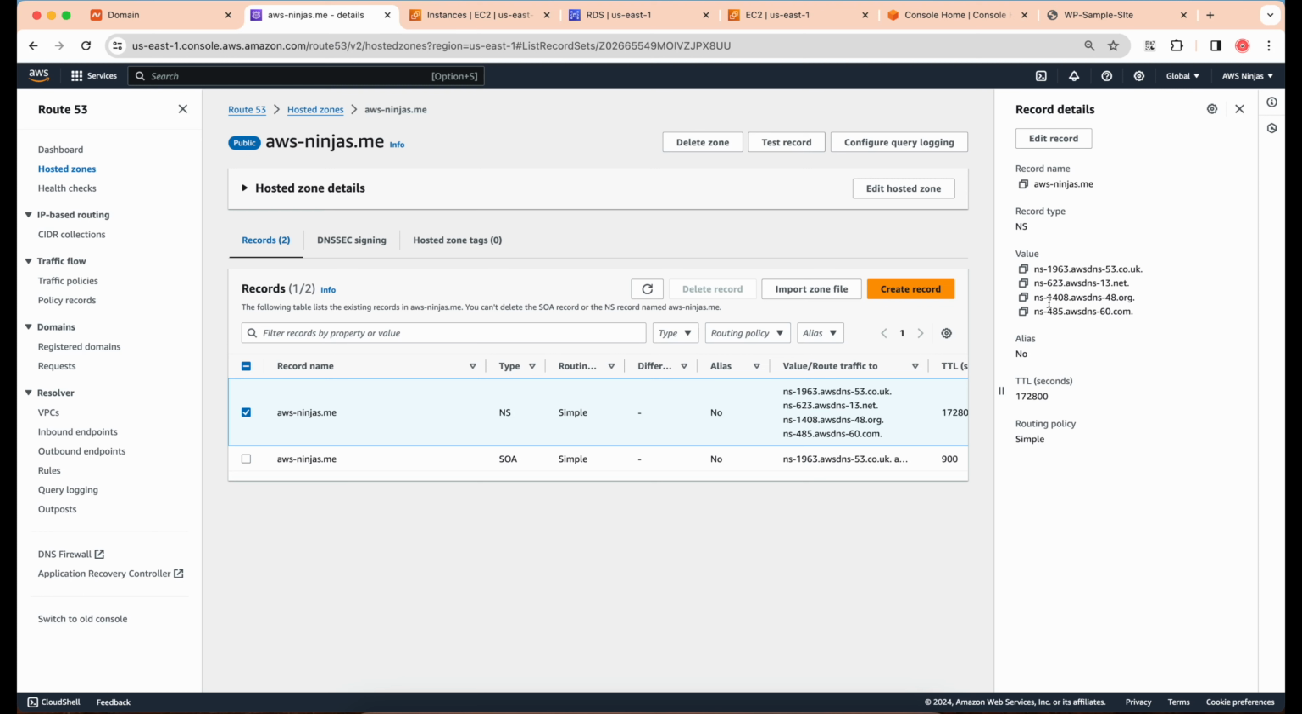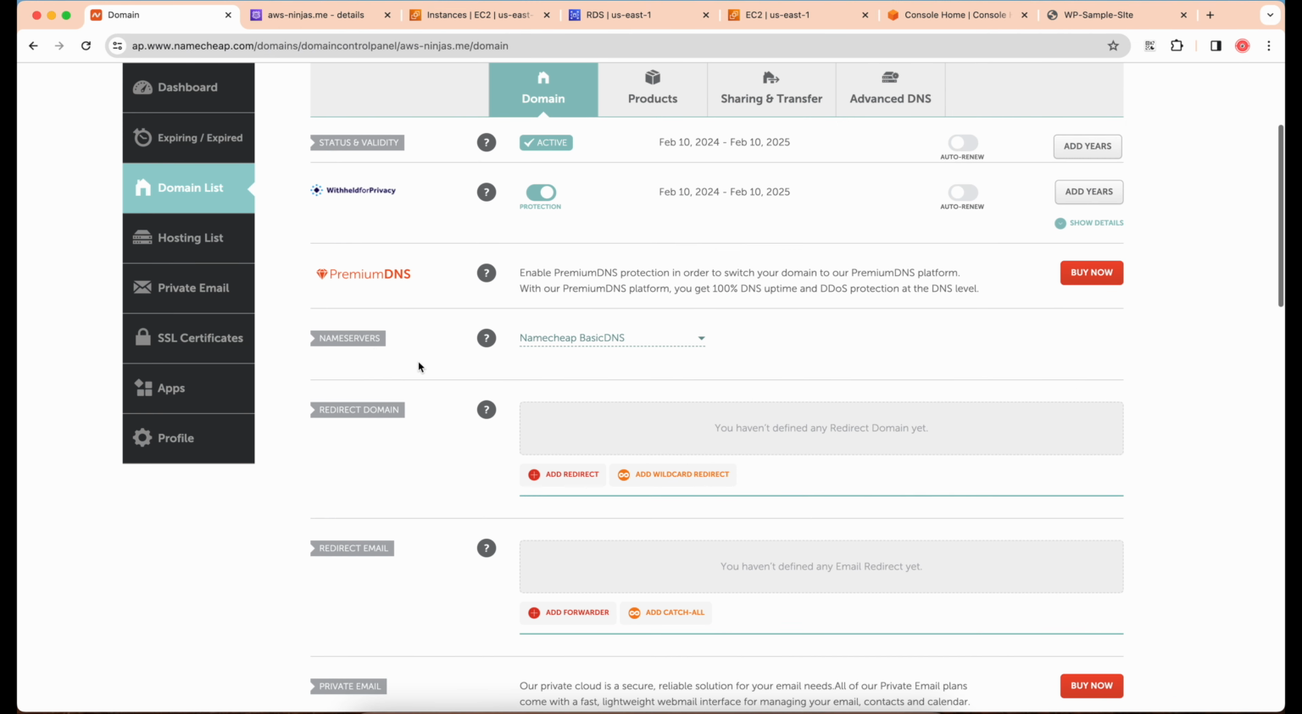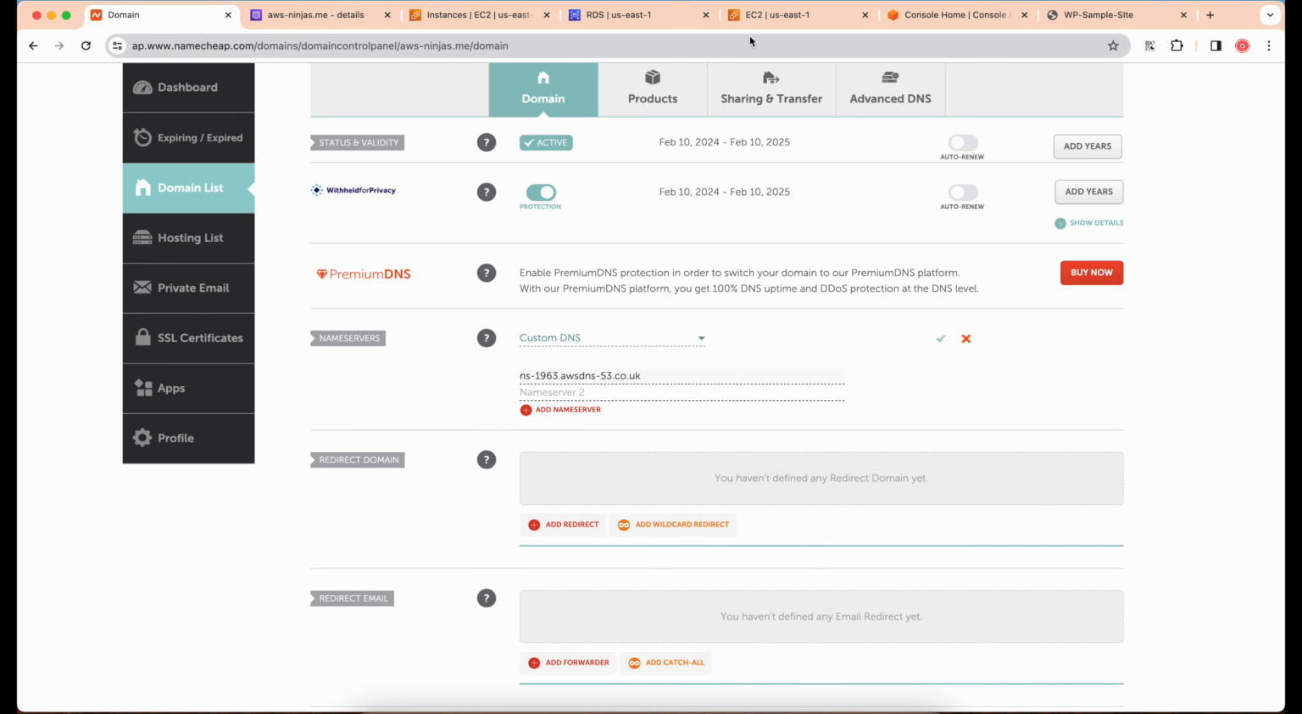We have to add these name servers to our domain provider so the provider can know where your DNS is hosted. In my case, it's Namecheap. Let's add these records one by one to Namecheap. Under name server, select custom DNS. Add all 4 name server records.